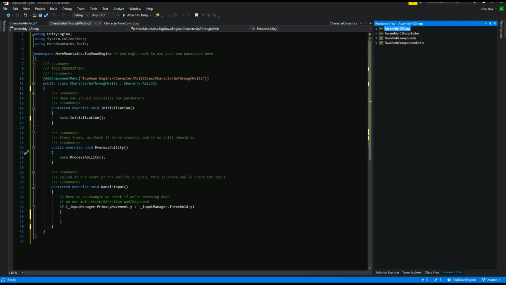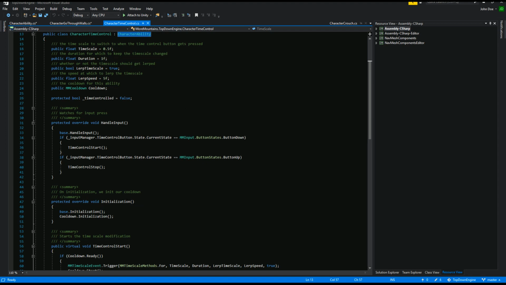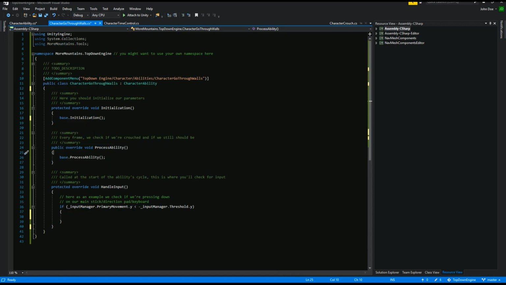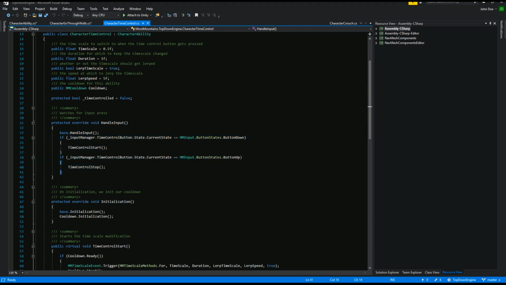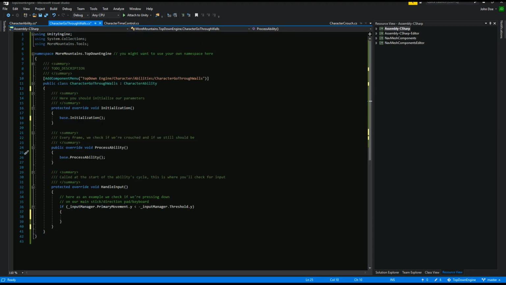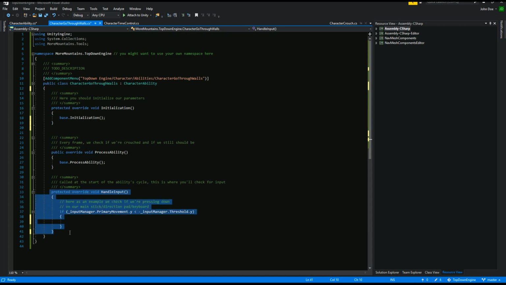All right. So the way I want my ability to work is I press a button, I go through a wall, I release the button, I phase back into the physical world. So I'm gonna need an input. I could declare a new input and so on, but that is covered in a different tutorial. What I'm gonna do instead is, as this koala character doesn't require time control, I'm just gonna steal my time control handle input method. And so by pressing the same time control button, I'm going to trigger go through walls instead. So I'm going to copy the whole handle input method and I'm going to replace mine with it.